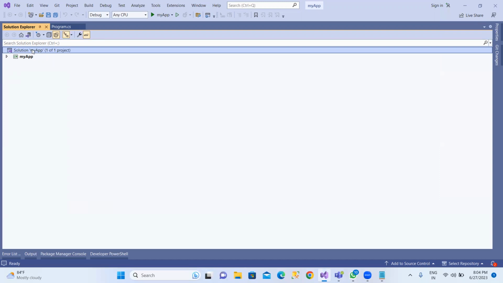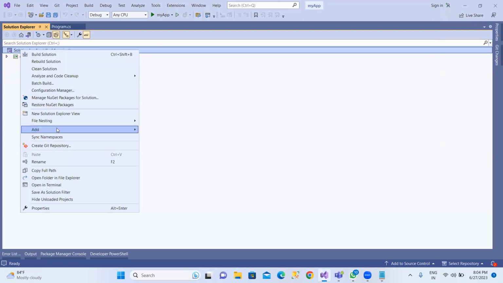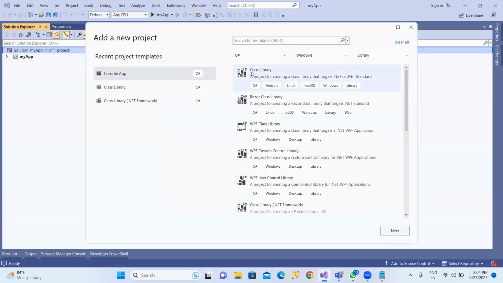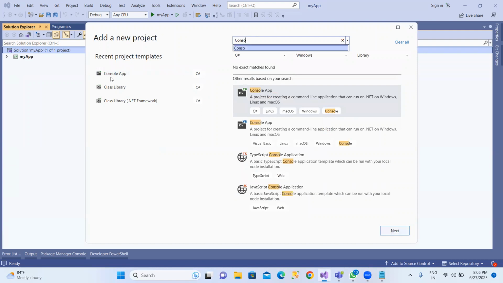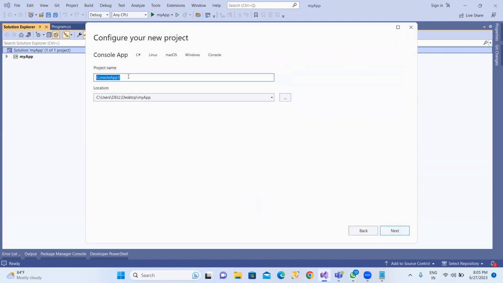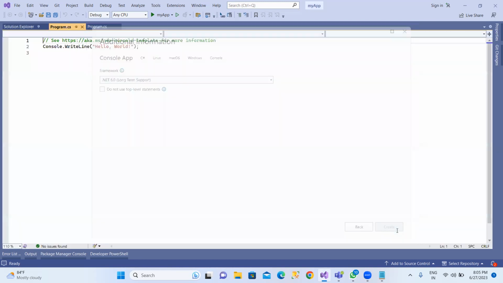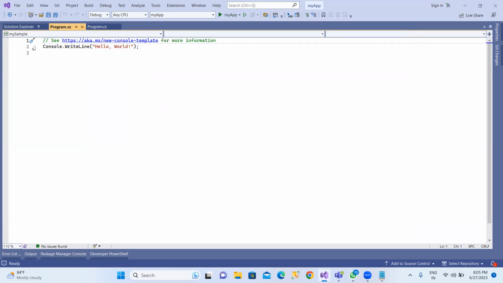In case you want to create a new project, very simple: just right click and then add new project. Again, same concept here. You can select console, right? Otherwise, recently created templates are available here. You can select, then click on next, then give the name here, my sample. The location is automatically picked. If you want, you can change it, otherwise keep it as it is. Then click on next, then same steps. It will add a new project to your solution.